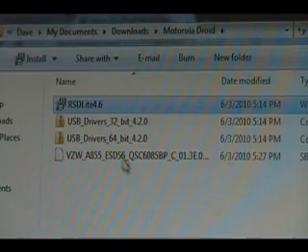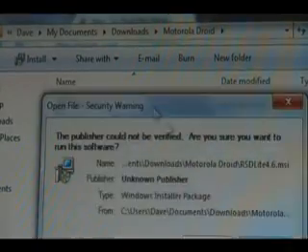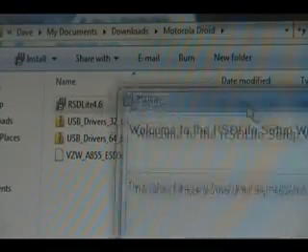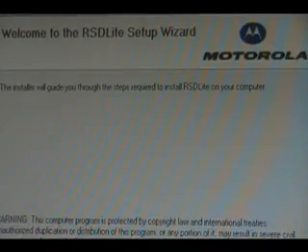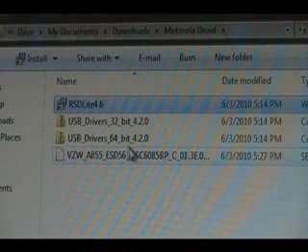Once you've downloaded the files, you're going to install RSD Lite by double-clicking on the installer app. Run. And then just follow the procedure to install the program. Next, you need to unzip the USB drivers folder that you downloaded. I downloaded both, but you don't need to do that. You need to download the one for your computer.